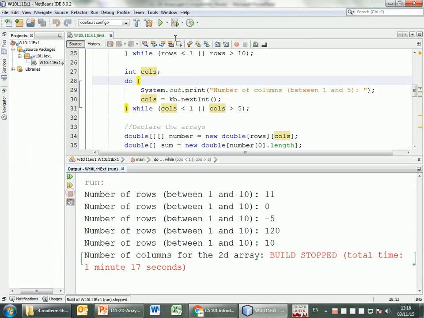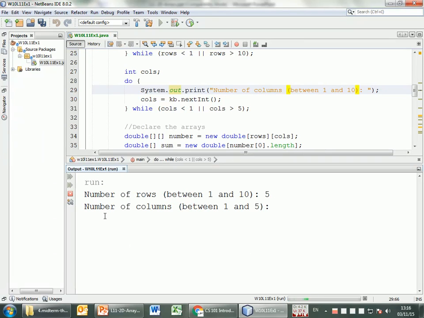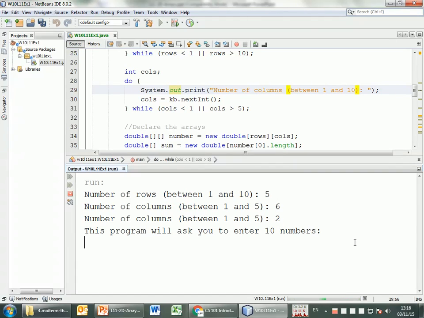So in this case I'm forcing the rows to be between 1 and 10, and the columns between 1 and 5. So if I use 6, it's not going to be acceptable, but 2, for example, is.